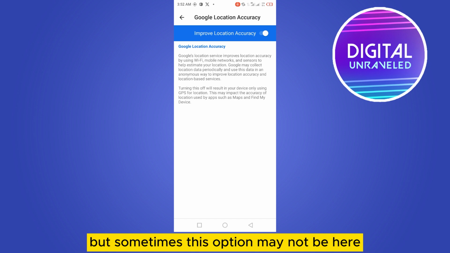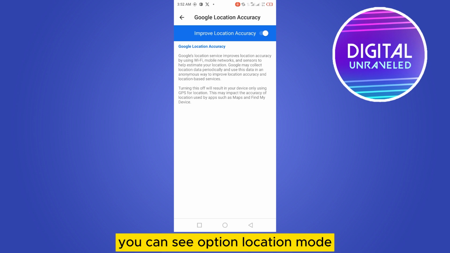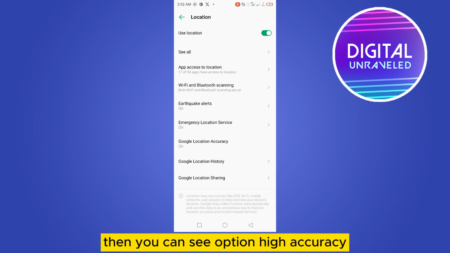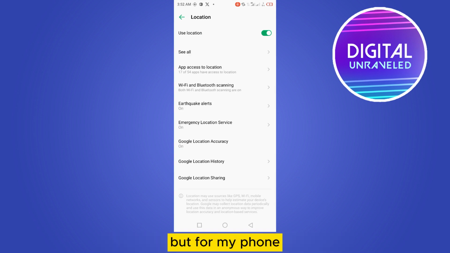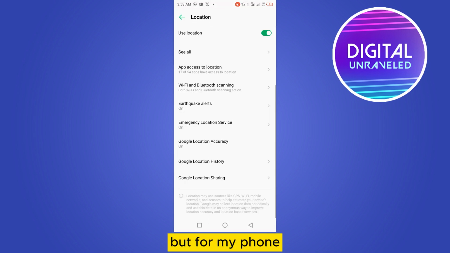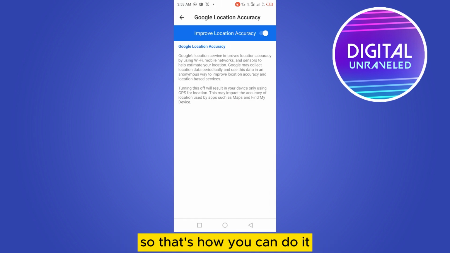But sometimes this option may not be here. Instead of that, or in addition, you can see the option location mode. So if you go to the location mode, then you can see the option high accuracy, you can select it. But for my phone, the option is not here. For my phone, if I just turn on this Google location accuracy, it's enough. So that's how you can do it.